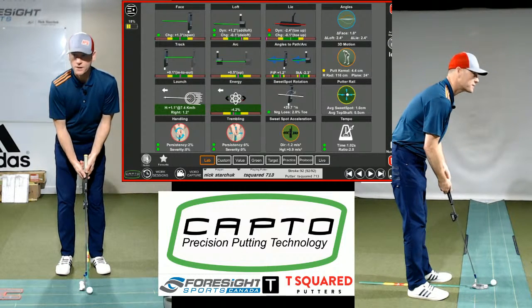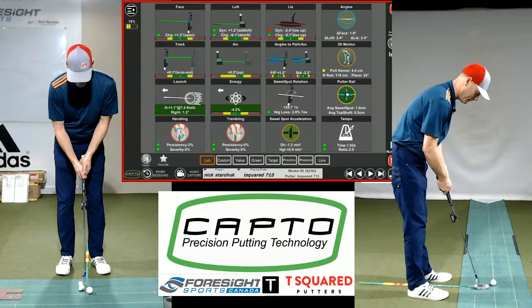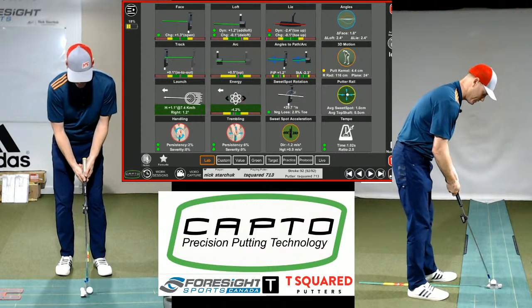I have my Foresight Quad going at the same time, so I'm taking a look at some data, doing a little bit of the comparison.